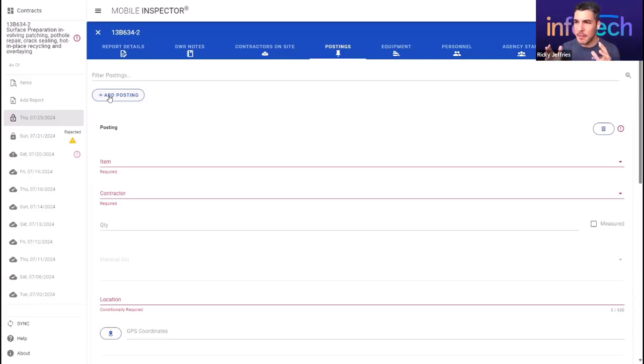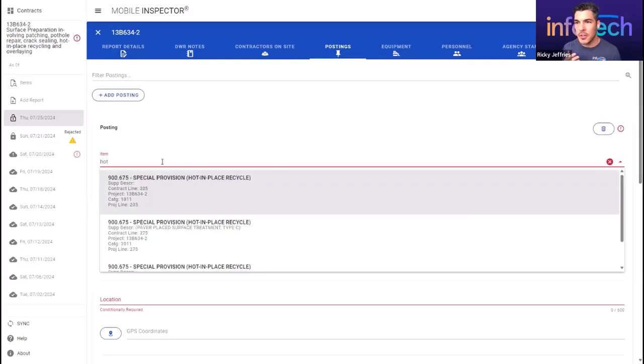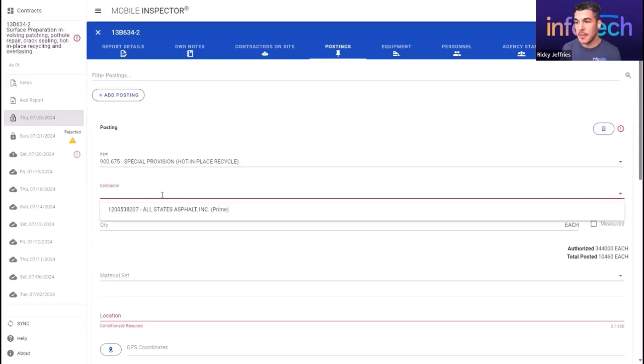Going back to that sort and filtering ability that we saw in the items, same thing here on your item posting, right? You could start typing in an item, that way you don't have to scroll through the hundreds of items that might be here. And if you're trying to look for a hot in place recycle, you could just start typing that. It's going to come up there for you. In addition, Mobile Inspector is going to filter out any contractor that does not have this item assigned to them. So if I select this and I go to get my contractor, I only have one to choose from, right? So we just try to make it easy, make sure there's no mistakes here.